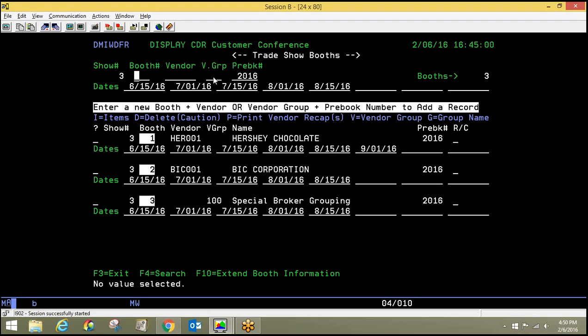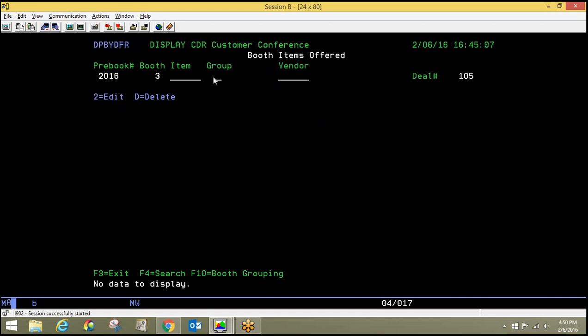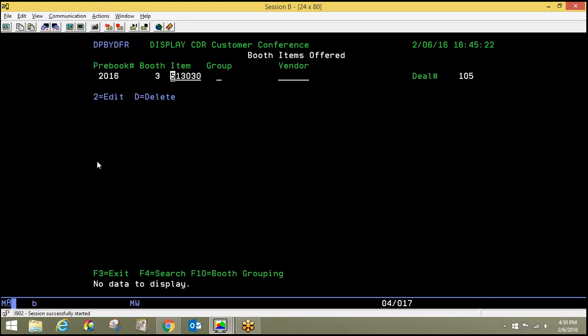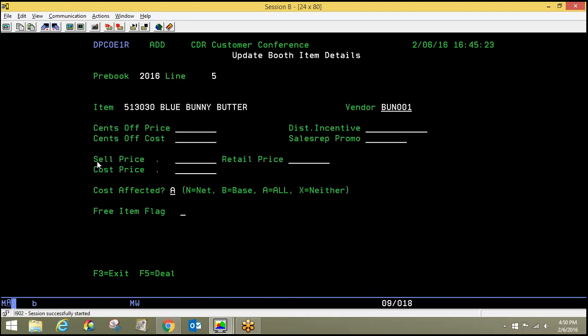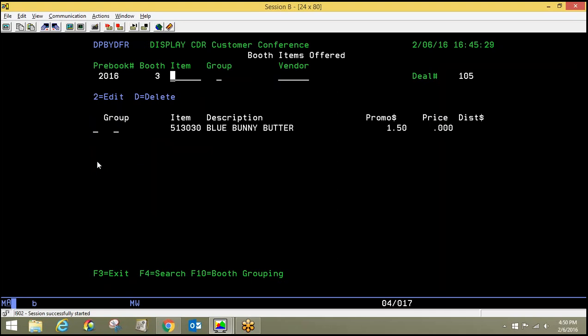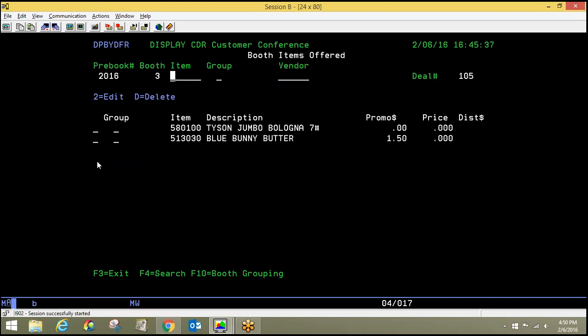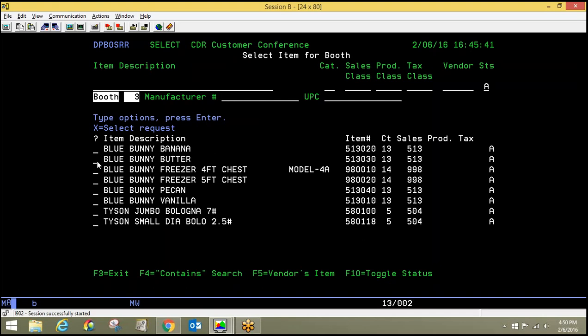I'm going to exit out of here with the F3, and now if I come down and put I beside the booth to start adding items, and I press F4 to search, you'll see that I have Blue Bunny items, and I have some Tyson items in here because it knows the vendors in the group that relate to booth number 3. So it's trying to give you some help in locating what you want to do. Same type of method here. Once I select the item, you can key a cents off amount, off invoice discount. You can come over here and grab a Tyson item. Maybe on this one I don't give a discount, so you can kind of see the mechanics to it.